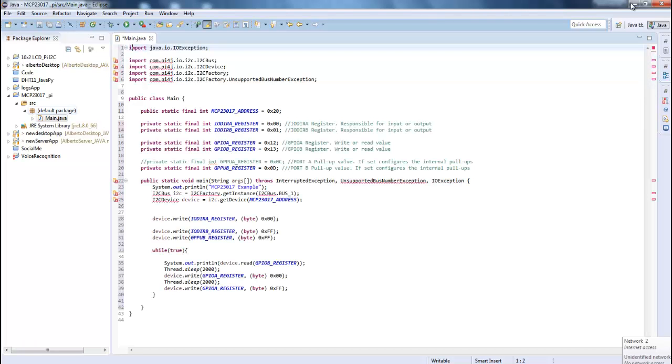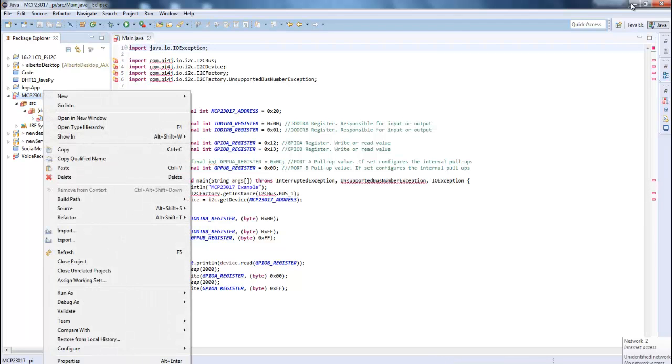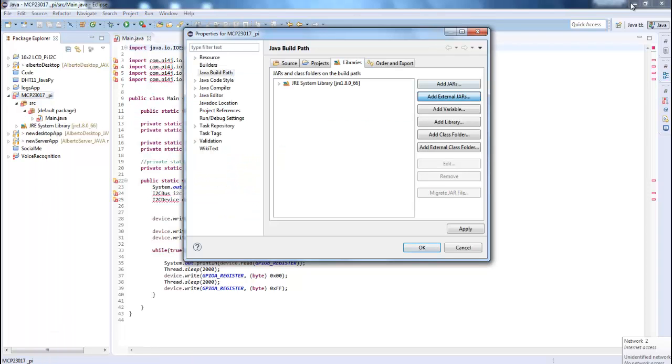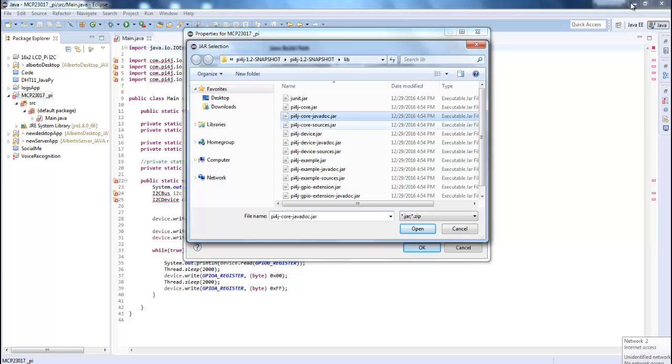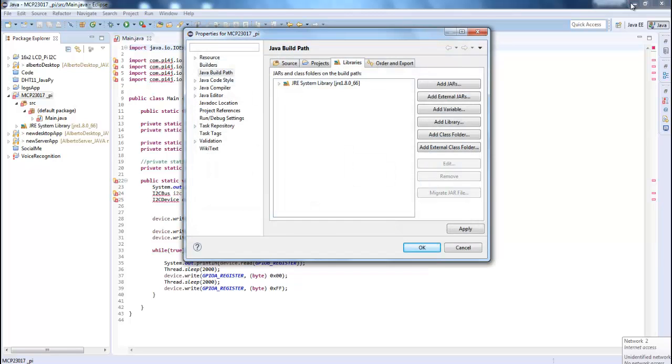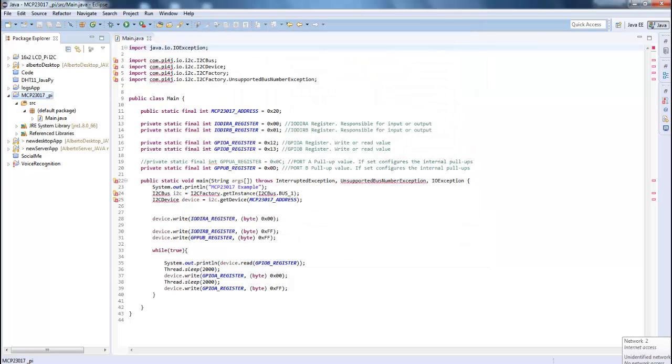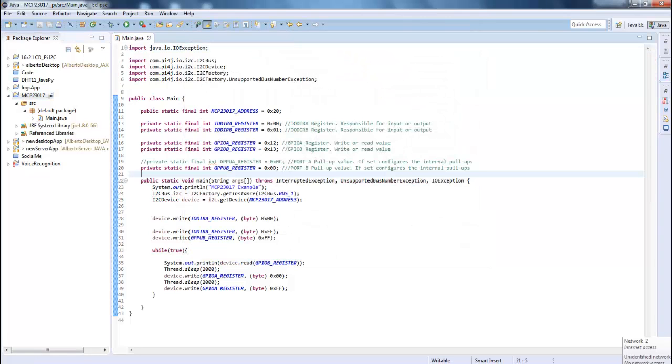You can see errors over here because I have not added the Pi4J library to the build path. So to do that, go to build path, configure build path, then add external jars. Again, for detail on this, you can check out my earlier tutorial on Pi4J. And here we go. So let's have a walkthrough of this code, and we'll certainly check out this example on Raspberry Pi.